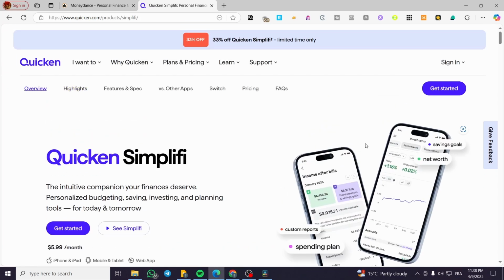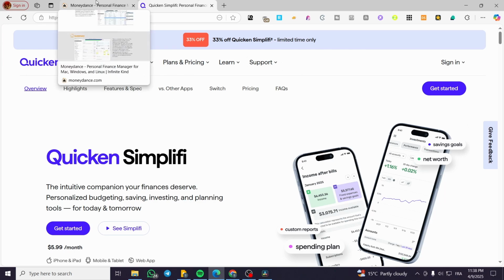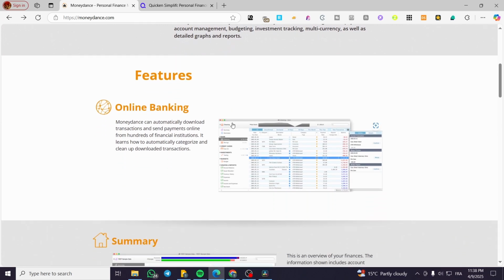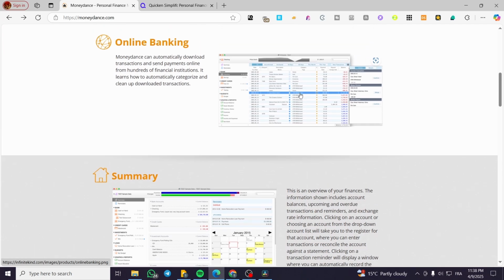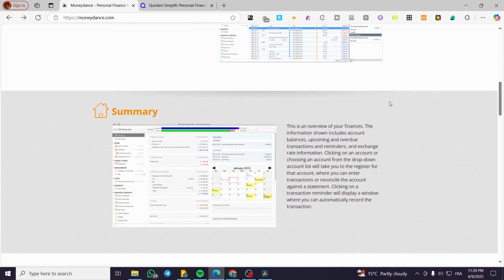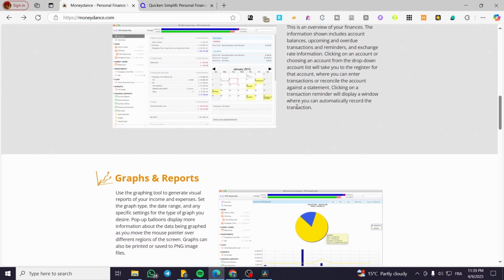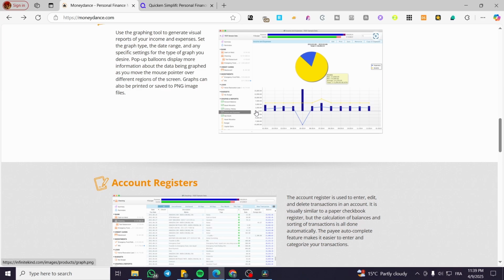Now, for the budgeting features, we are going to talk about the specific key features that we find on the two platforms. For Moneydance, it has a budget module, but it is more spreadsheet style. As you can see, this looks like a spreadsheet, and it has this style throughout the whole platform. It is not as intuitive or visually modern as Quicken Simplifi, but it focuses more on account and transaction management.